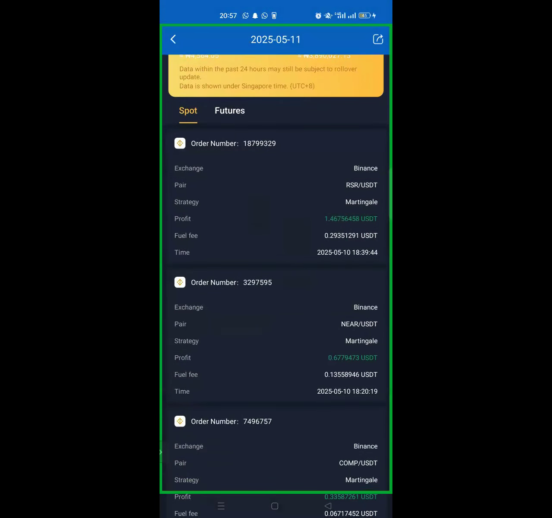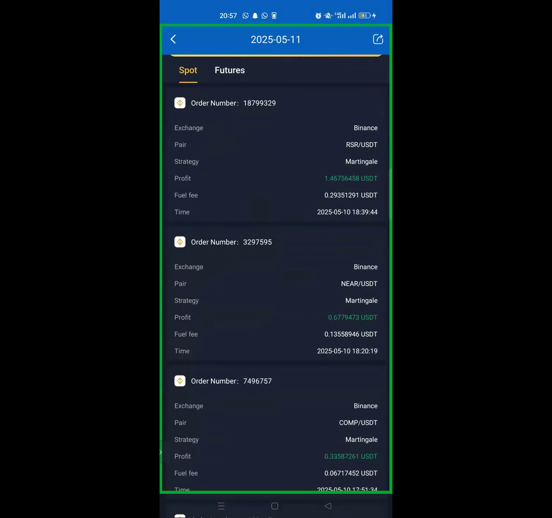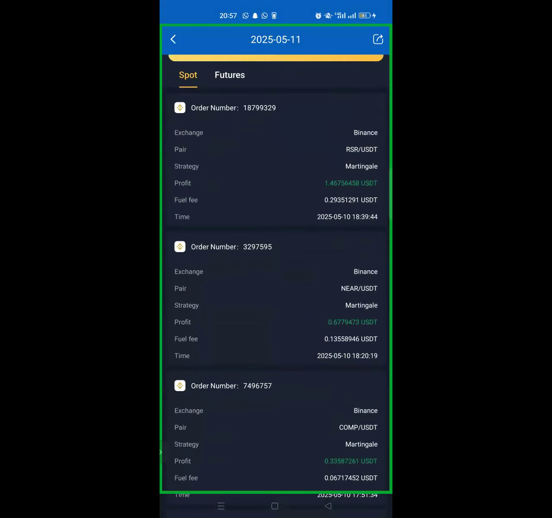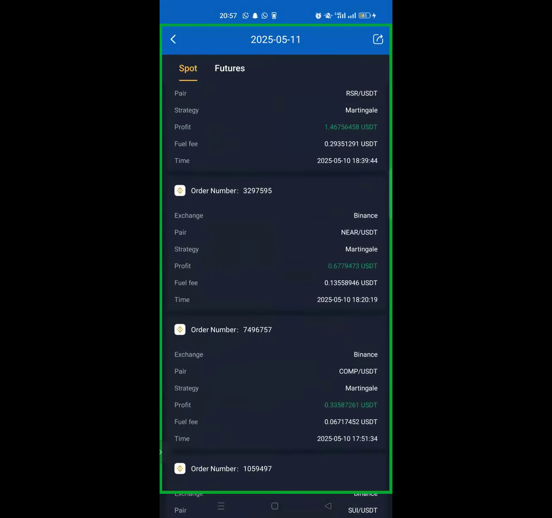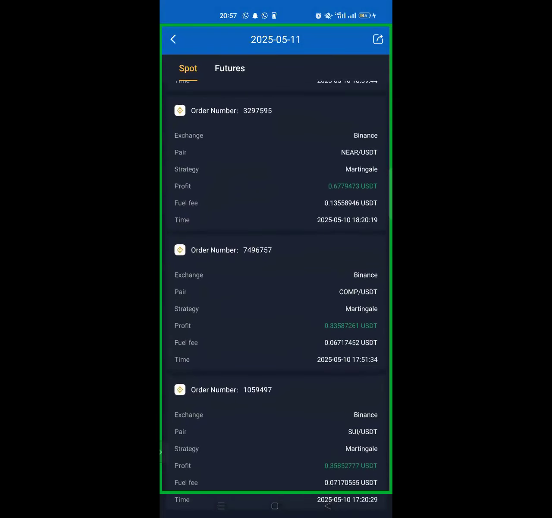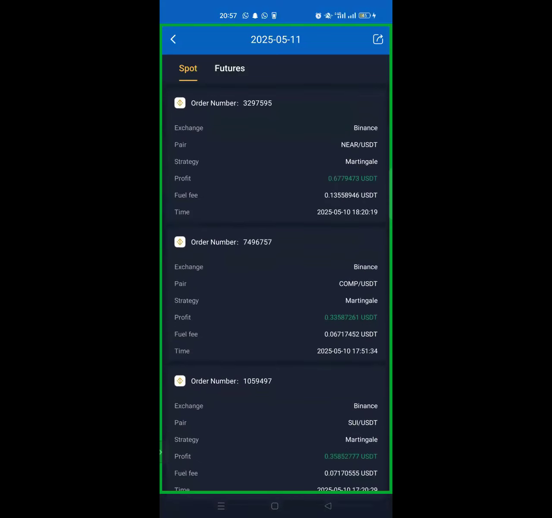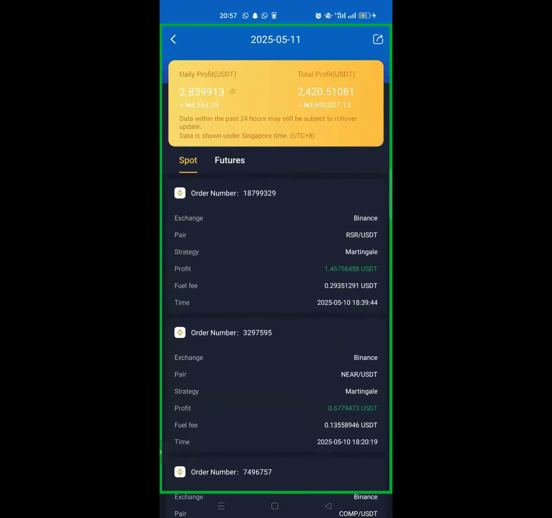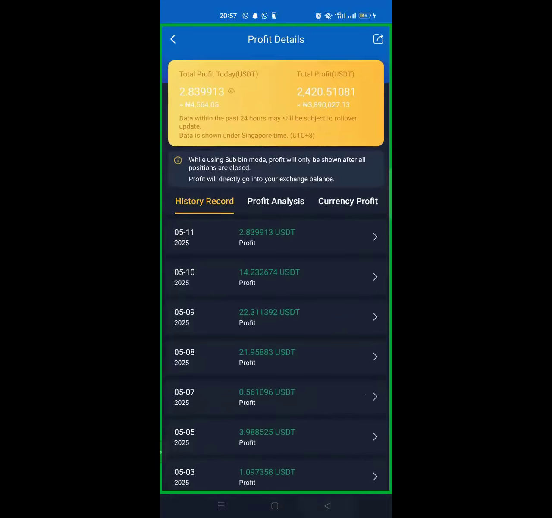So you're going to see the coin that made me profit, and how much. This is RSR and I made $1.4. This is NEAR, and this is COMP, and this is SUI. So these are the things that RoyalQ puts in place. They need to be accountable.